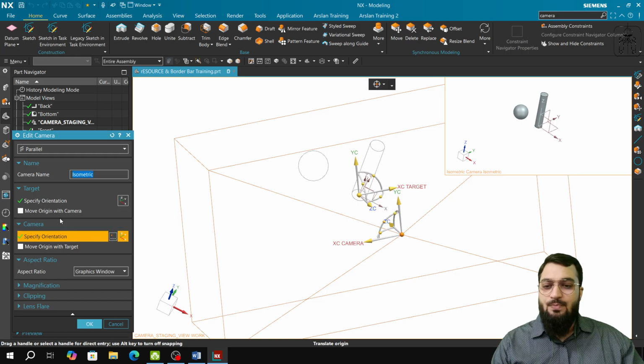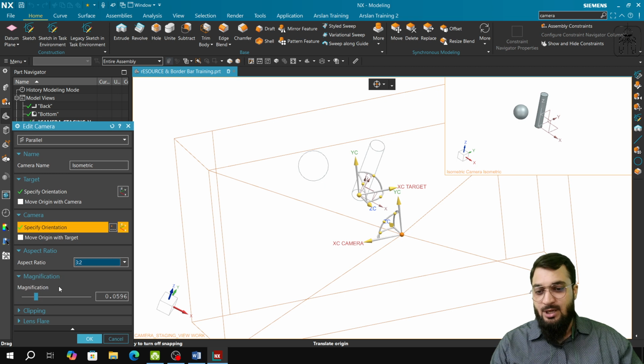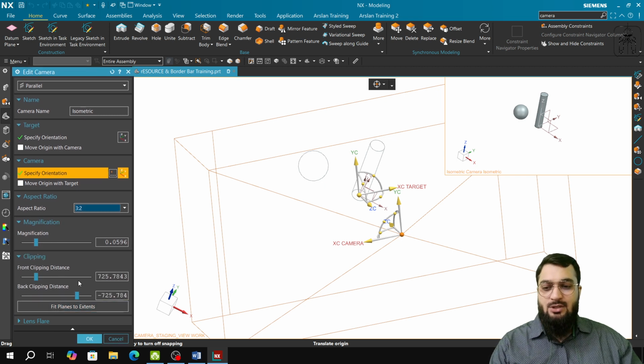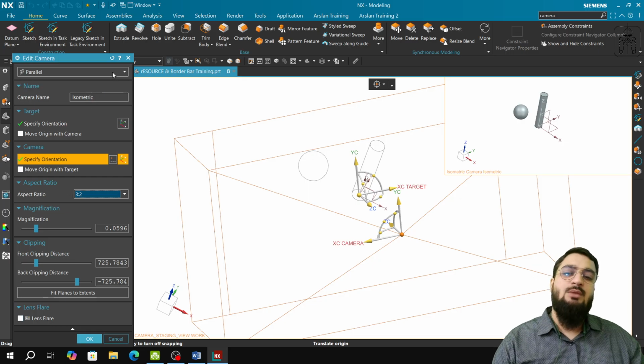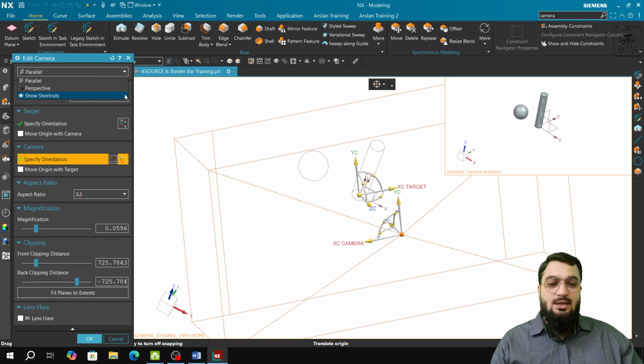I can also change the aspect ratio. For example, the graphics window, it should be 1:1 or 3:2. Then also it will be changed. The magnification can be changed, the clipping can be changed, and the lens flare can also be changed. So these are some things which can be done with the help of the camera tool.